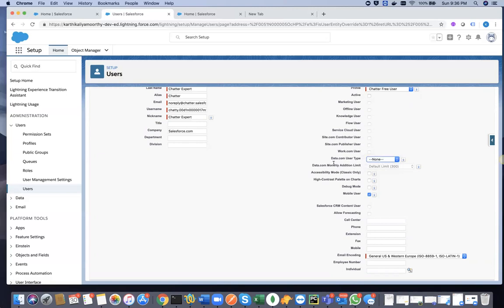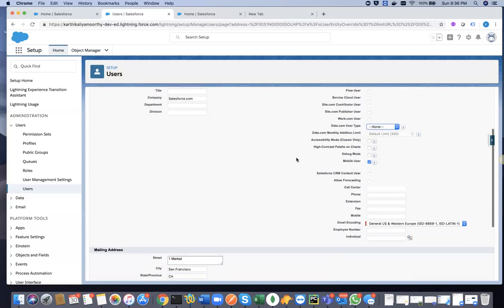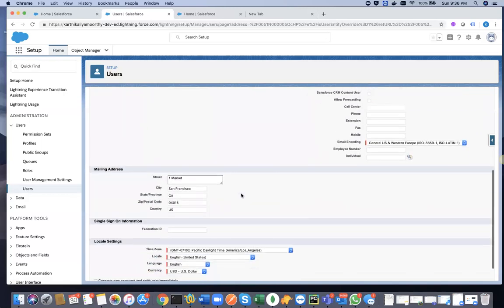All right. So these are all the license-related things. If they want to have the Salesforce CRM content user, you can go and provide the content users. If they need an accessibility license, there are various licenses they are providing. You can have your call center number, or a phone number, mobile number, and employee number, all those things. So you can just have all that information.